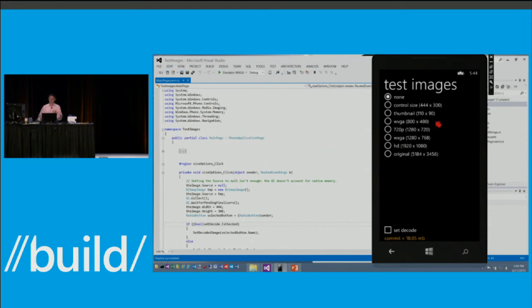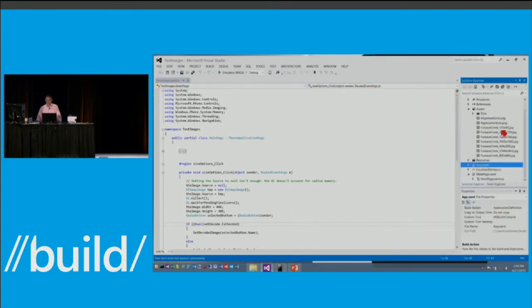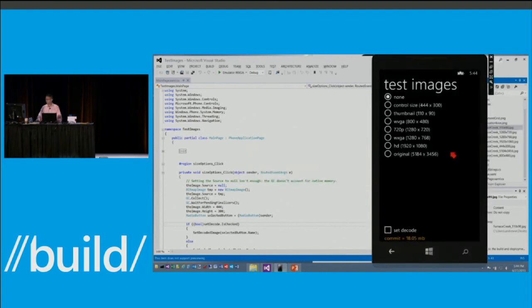So here I've got an app. It's giving the user a choice. Obviously, this is a very artificial app. But it's giving the user a choice of different image sizes to load. And if we look at the app, I've actually got resources of different image sizes, including the original photo that I took, which is 5184 by 3456, big image. So we'll see what the effect on memory is.